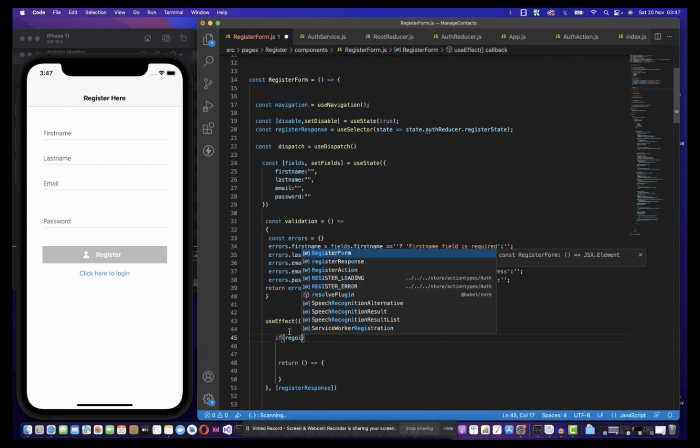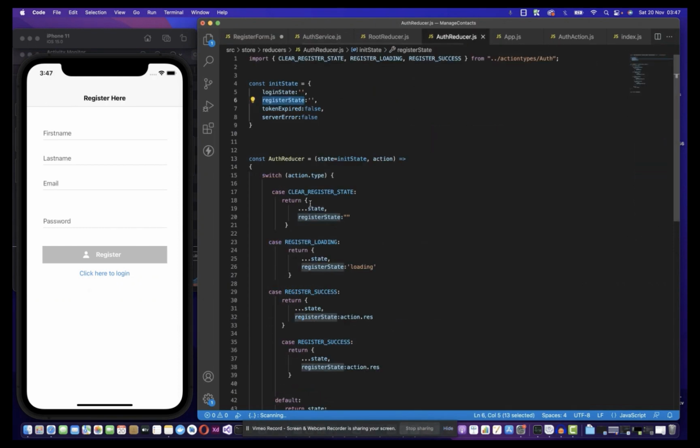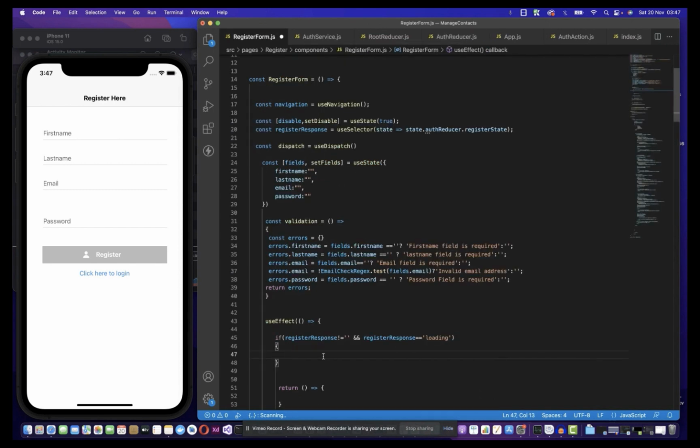So we're going to say if register response is not empty and register response is loading. So basically, if this happens, then if you head over to our auth reducer here, you can see that we have this loading value for our register loading. So if it's loading, then what we want to do is show this user a toast.